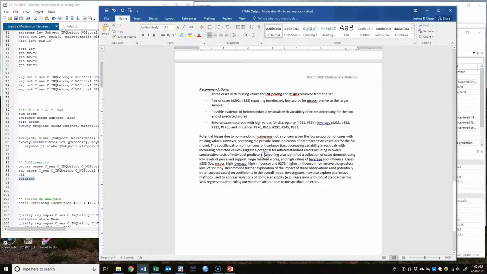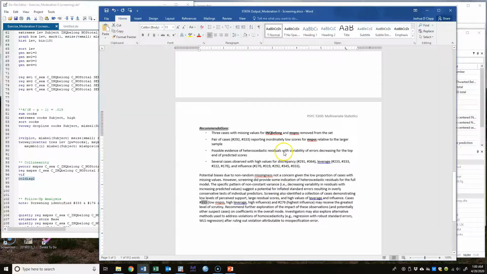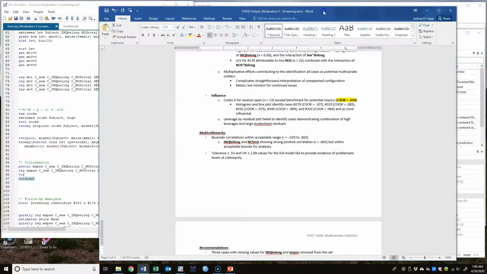We also saw cases with large residuals, high leverages, high influence. We're identifying 333 and 276 as the highest levels of scrutiny here, and wanting to go through and explore these, maybe look at our model with and without these cases just to make sure that we don't have any effects that are being largely driven. It looks like we have evidence for an effect, but in fact, it's just due to maybe 1 or 2 weird scores. Okay, so that takes us through the full screening here.